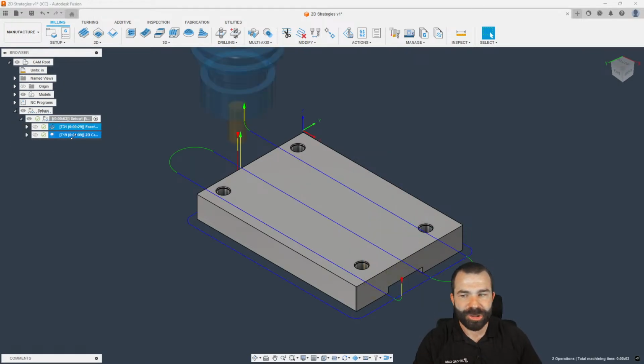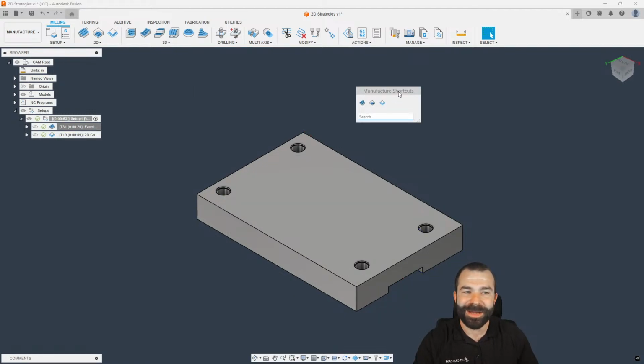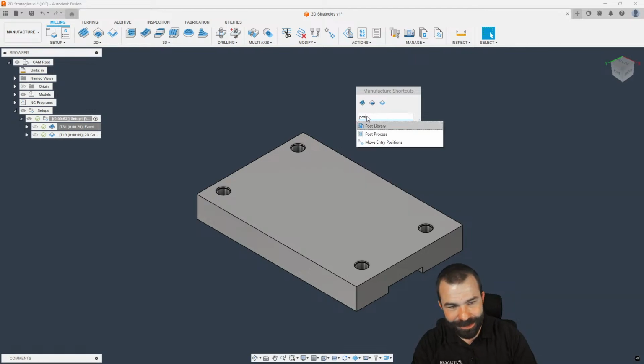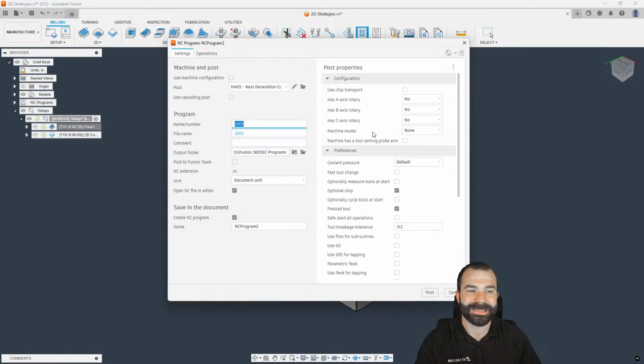Now, I could traditionally hold the control key and highlight both things. Again, you can right-click post. You can go up here to the toolbar and hit post. I believe there's even a manufacturing shortcut by hitting S. And if you wanted to, you could put your post process in here.